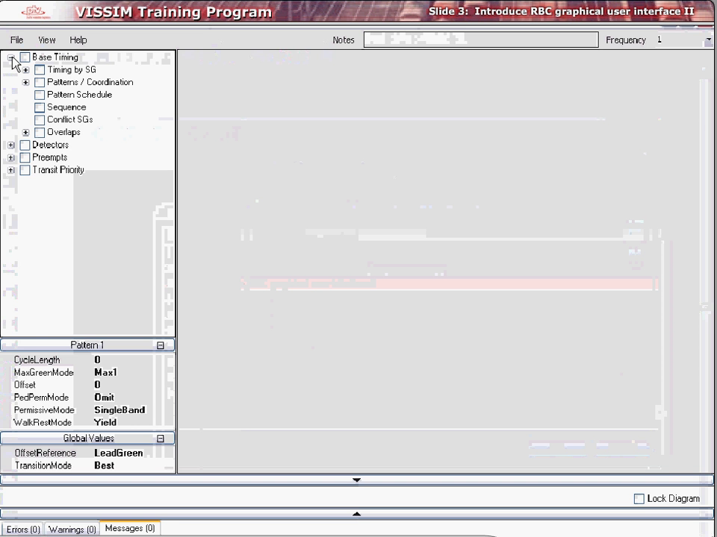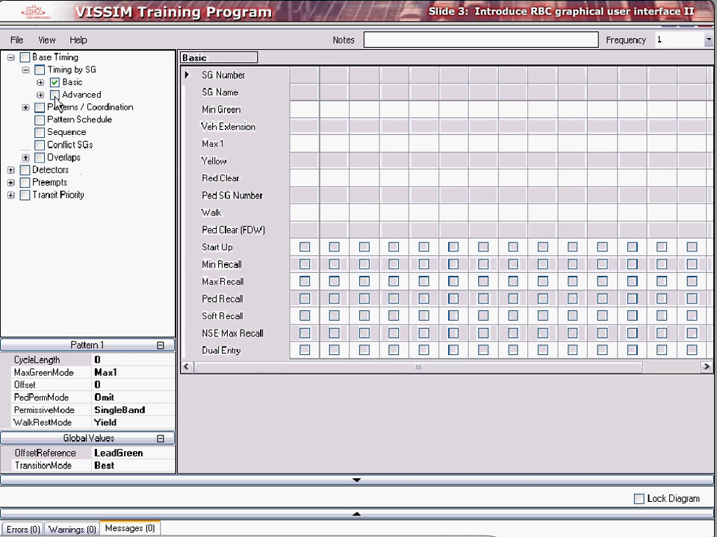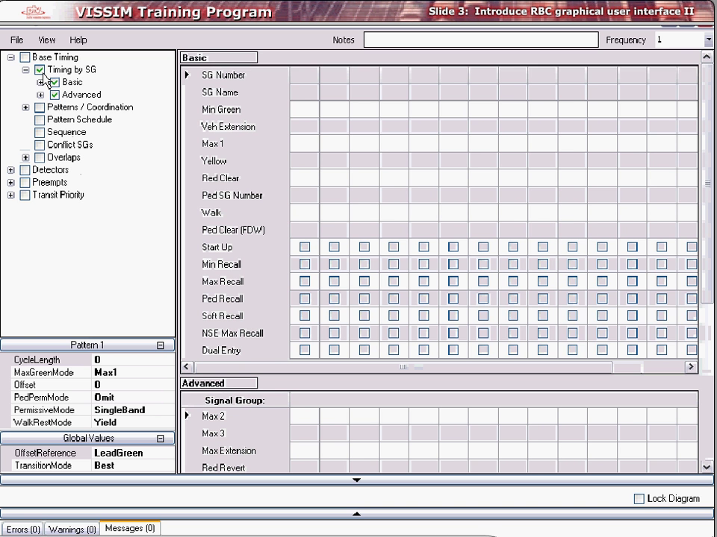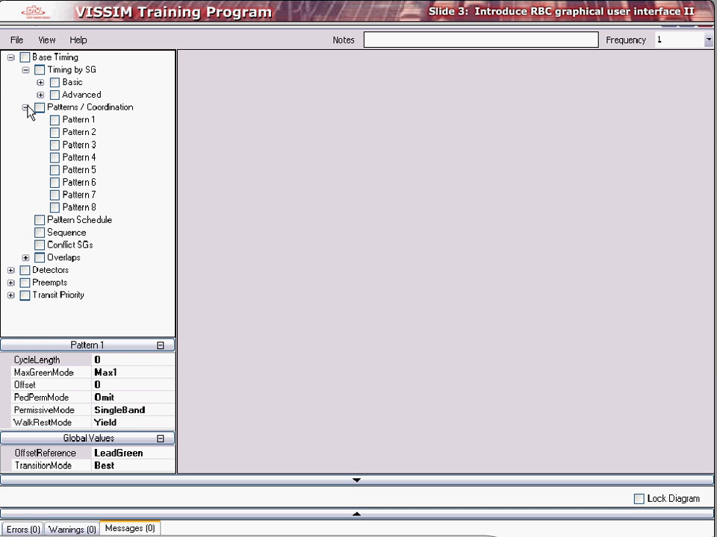In the base timing node, you will see 6 child nodes: timing by signal group, patterns and coordination, pattern schedule, sequence, conflict signal groups, and overlaps. In timing by signal group, you will see basic and advanced nodes. In this node, we define properties that are common to all patterns. Patterns can be thought of as time-of-day plans.